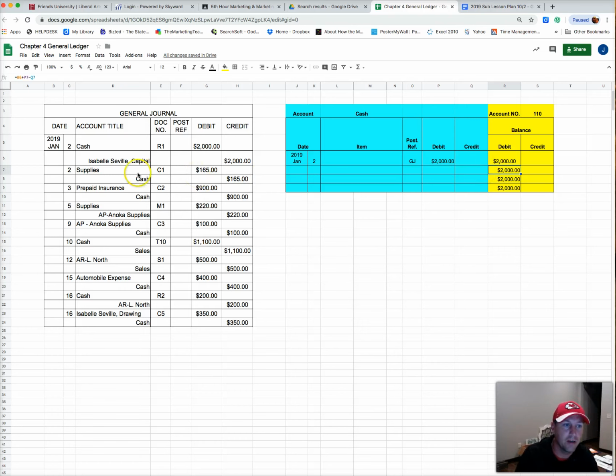So let's say we go to the next. Oh, before we put this formula in, let's do another transaction, and I'll show you how this changes. We have to bring back this account number 110 to this post reference side. So I'm going to put 110 here. And I'm done posting that. That signifies that I'm done.